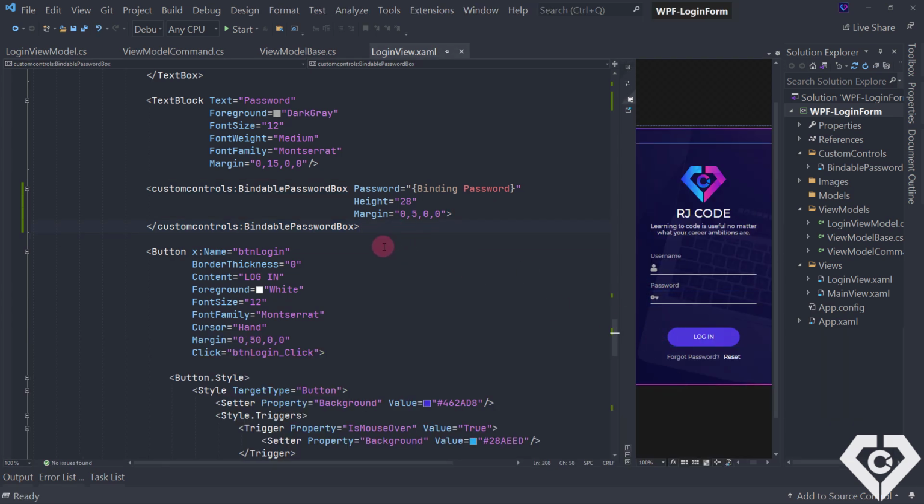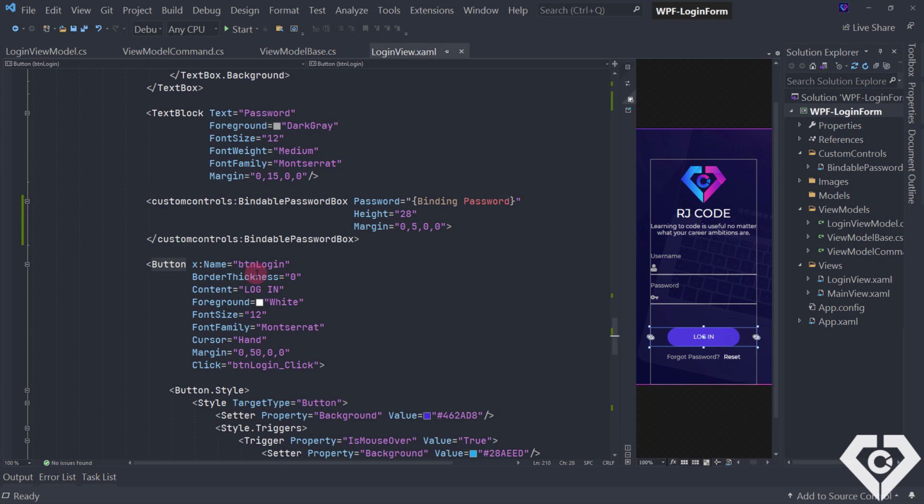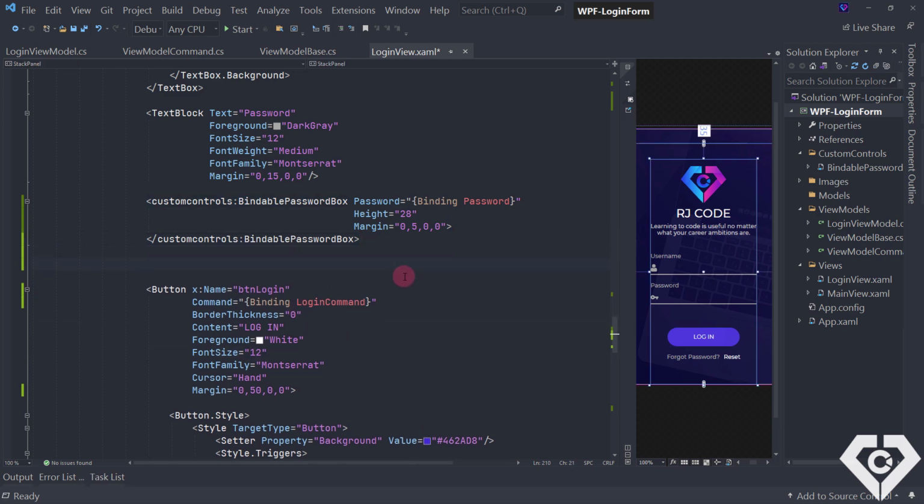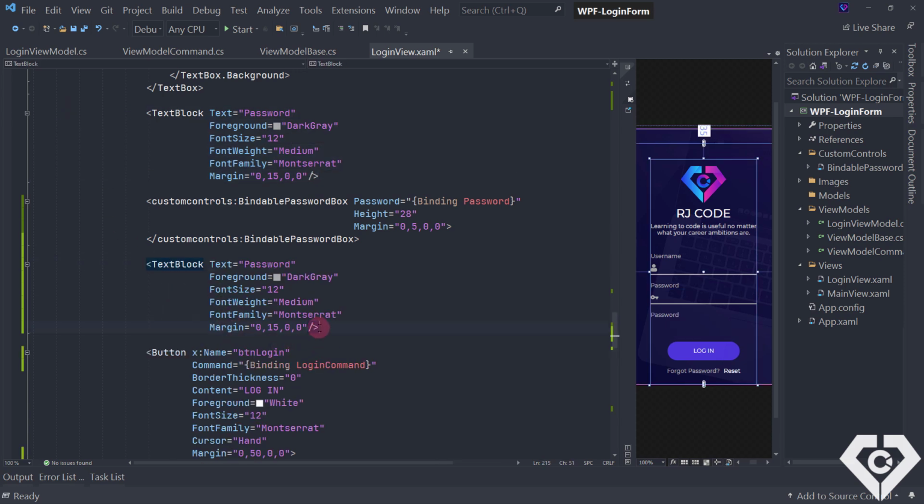Okay, now the same way, we bind the login button to the view model's login command. The subscription to the click event is no longer necessary, so we remove it and use the command property to bind the command to execute. Finally, we bind the error message property of the view model. For this we add a text block, and we make the corresponding presentation settings.